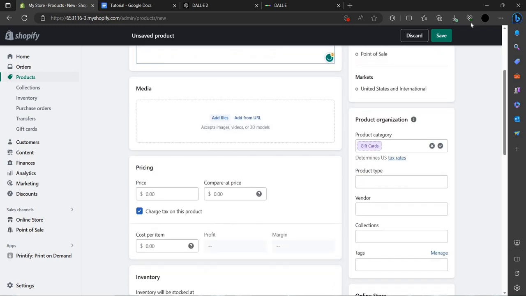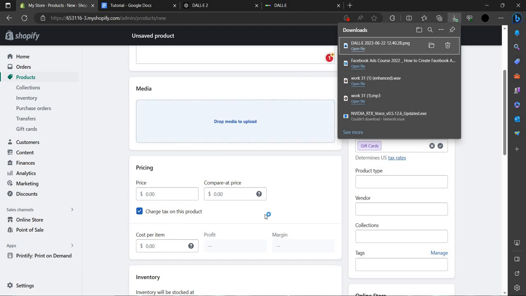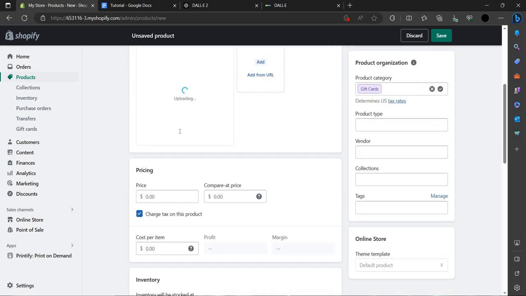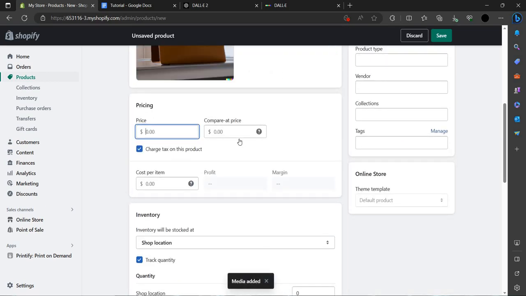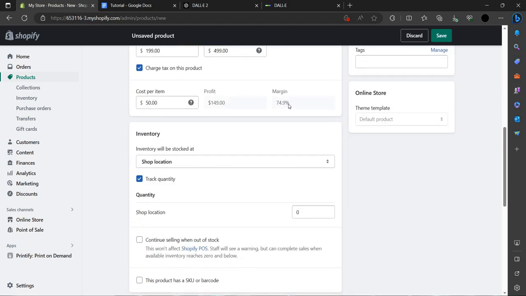Here we have the saved DALL-E image. We can drag and drop our product image here. As you can see, it's uploading. Here we have to write our price. For example, I'm creating this bag on my own, so I'm setting the price at $199 and comparing it to $499. The bag will cost me about $50, so my profit margin is approximately 74%.